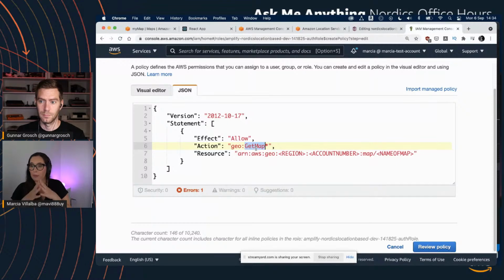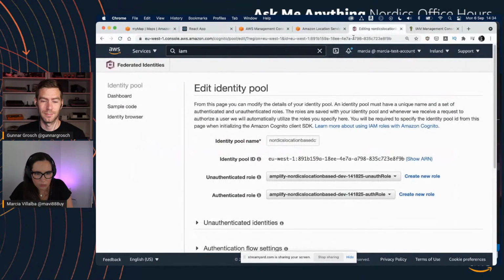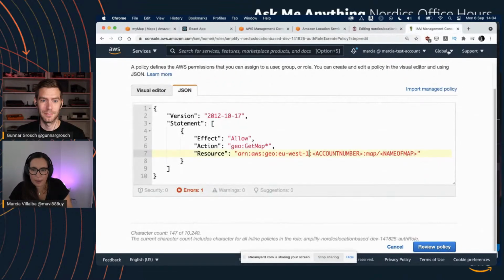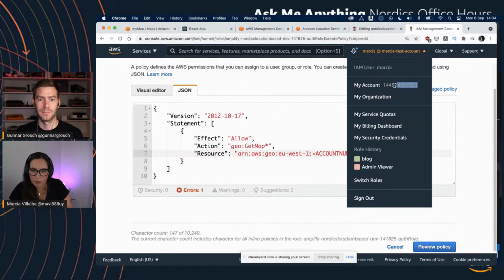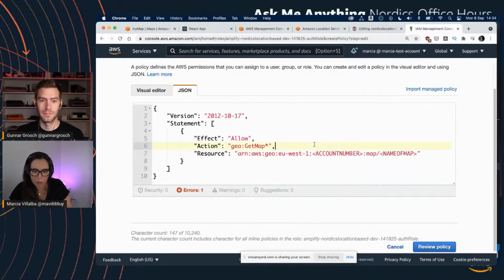We will add many of these through the demo. We will have a get map, one to be able to do search, one to be able to add the geofences. Everything that you add in your application needs to have permissions. Then the region in my case is Ireland, so I need to type EU West. I never know the names of the regions. EU West, yeah. When I'm not under the pressure of people watching me, this is super easy.